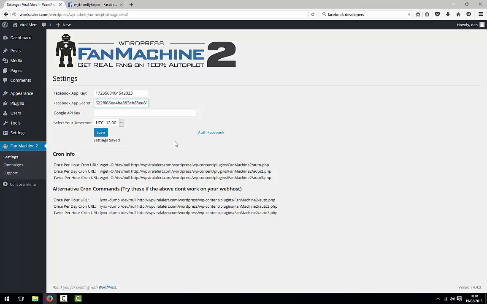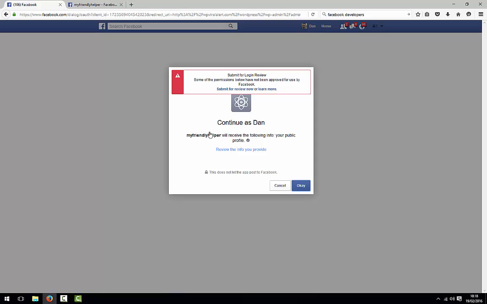And then the next thing we need to do is click Auth Facebook, and that basically just gives the plugin permission to use the app that you've just created. So we'll click this Auth Facebook link here. It'll say the name of your app that you've just created will receive the following info. Say OK. Ignore this section at the top here saying that it needs to be submitted for login review. Just ignore that. It doesn't matter. This will work, I promise you. So just click OK.